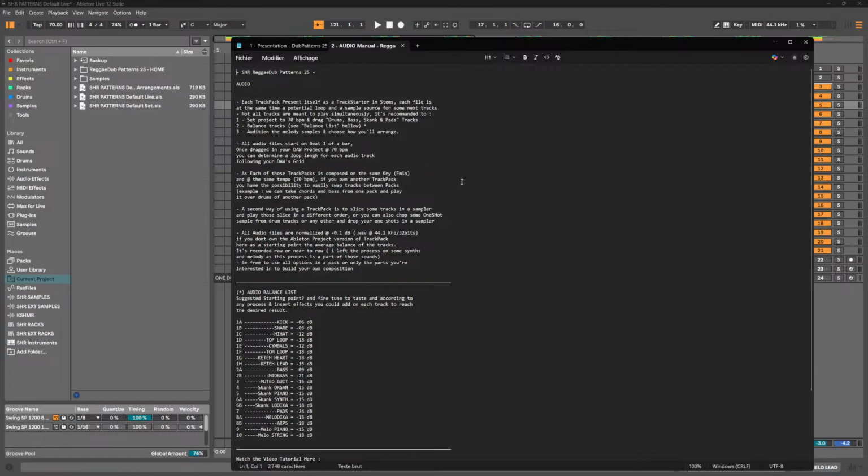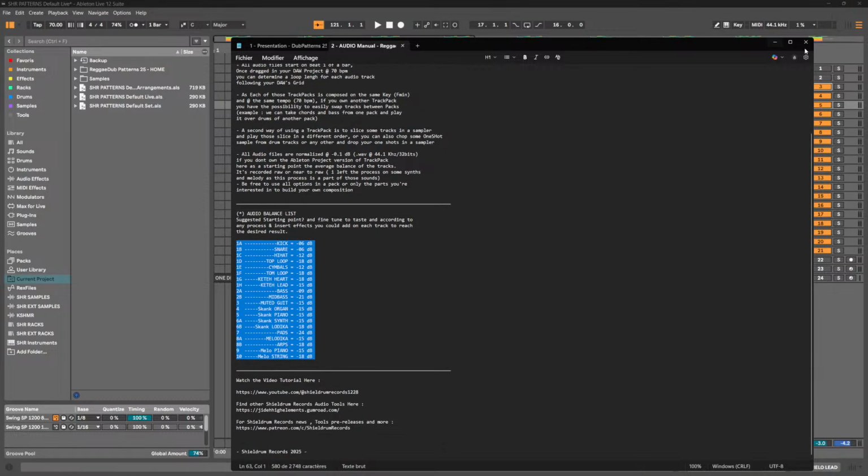I share a few use cases I will talk about tonight. And also, if you use another DAW and you don't have the Ableton project, you can use this suggested balance, because you will have to create as many audio tracks as you need. This is just a starting point, not a definitive balance of levels, but a good starting point.